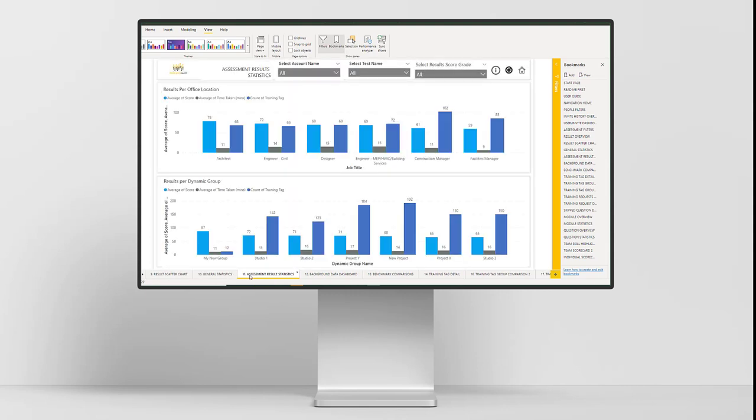Then we've got a page called Assessment Results Statistics, and this is where we start showing you how you can group your results based on groups within the data export. So here at the top we are looking at results per job title, and that is of course on the x-axis, and then on the y-axis we've got average score, average time taken in minutes, and count of training tag.